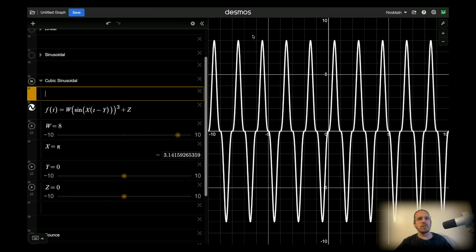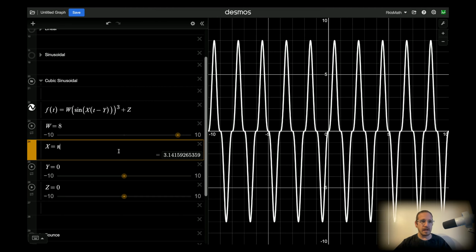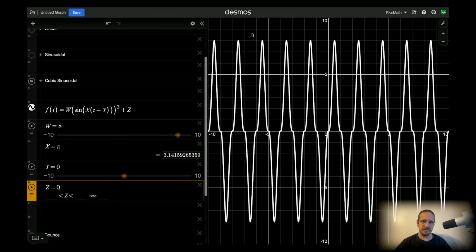Now, you don't want to use the same letters twice. So I've already used A, B, C, and D. Here we're going to use W, X, Y, and Z, but they control the same thing. So I'm going to go with an amplitude of 8, a period of 2, which happens when x equals pi, and then a horizontal and vertical shift of 0 to keep things nice and centered.